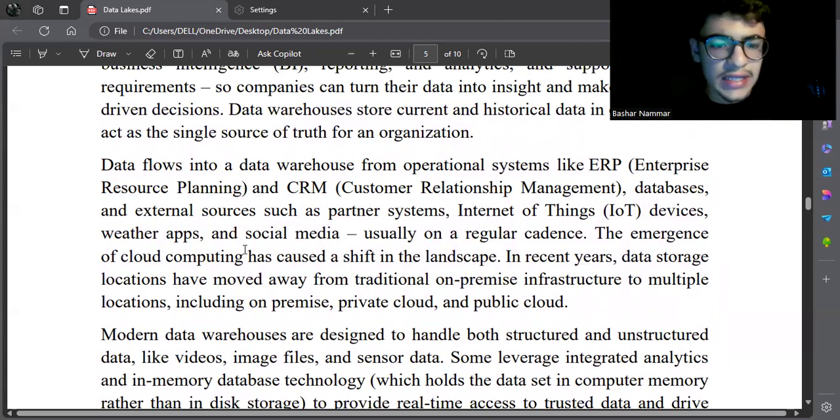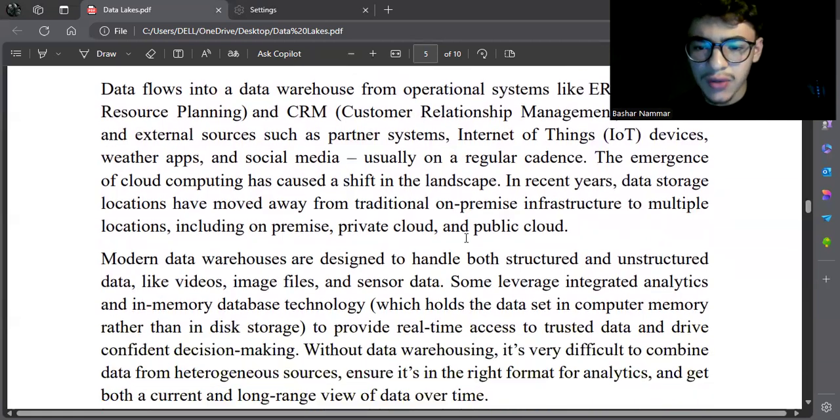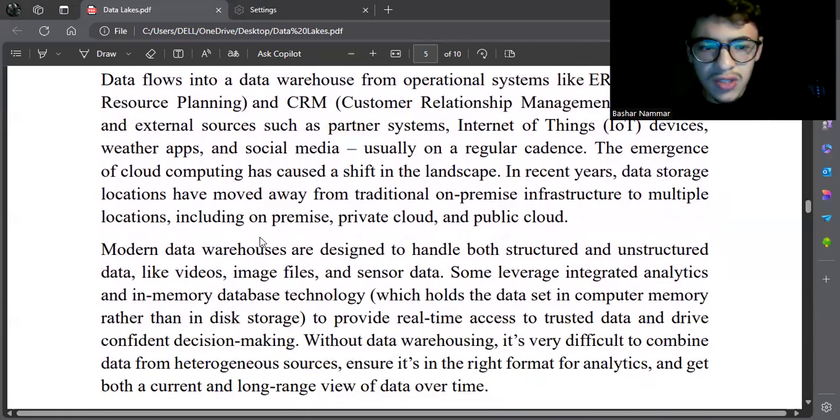Anyways, databases and external sources such as partner systems, Internet of Things devices, weather apps, and social media, usually on a regular cadence. The emergence of cloud computing has caused a shift in the landscape in recent years. Data storage locations have moved away from traditional on-premise infrastructure to multiple locations, including on-premise, private cloud, and public cloud.